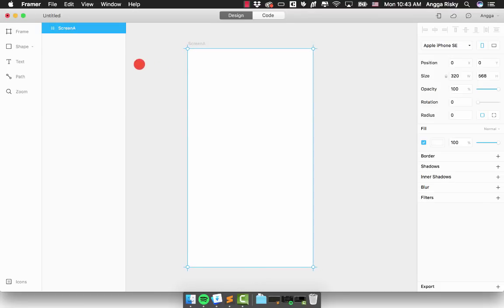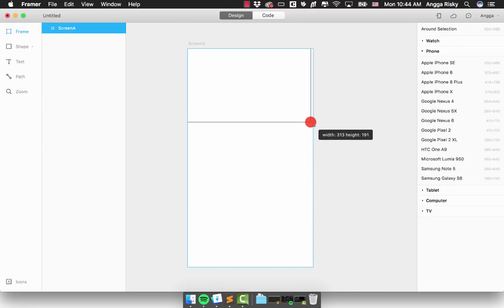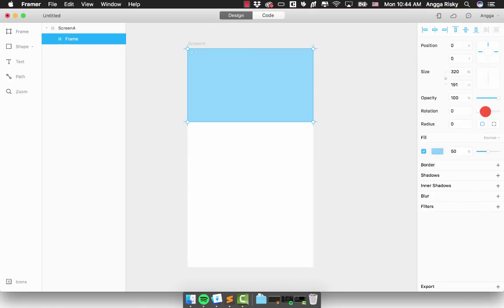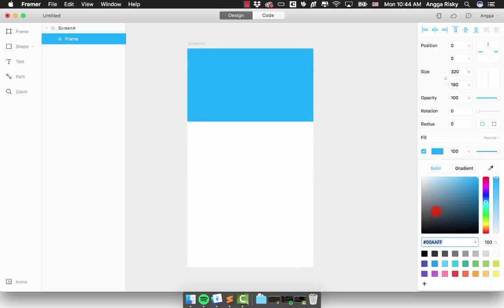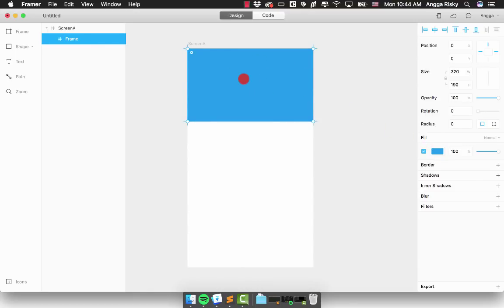Okay. Now I'm going to create the header and items here. So we're going to press F again to make the header like this. I will make it 190 with the opacity 100, and you can change this color to black or green, but actually I'm going to change this color to images, so white.